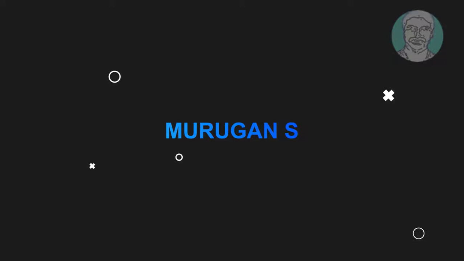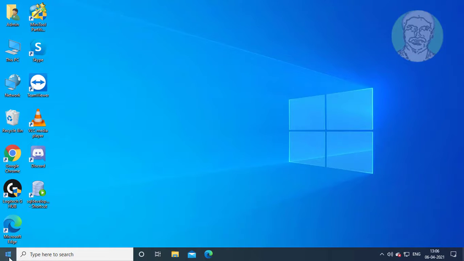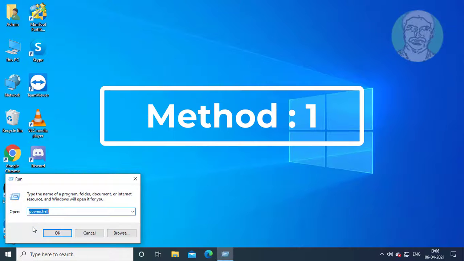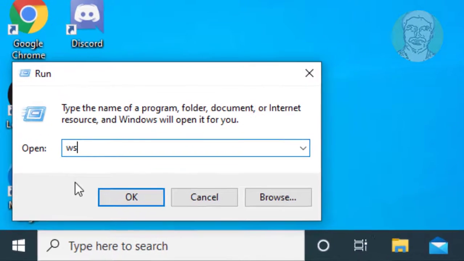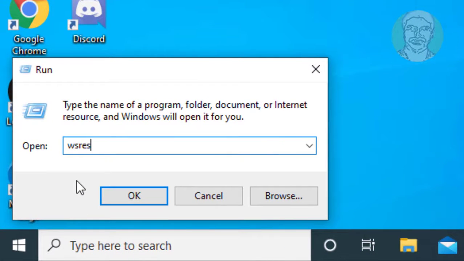This video tutorial describes how to fix "Windows 10 Windows Store cache may be damaged." First method is right-click Start button, click Run. Type WSReset, click OK.